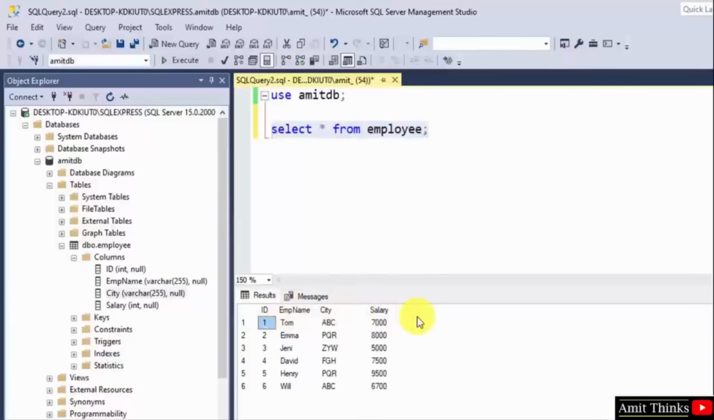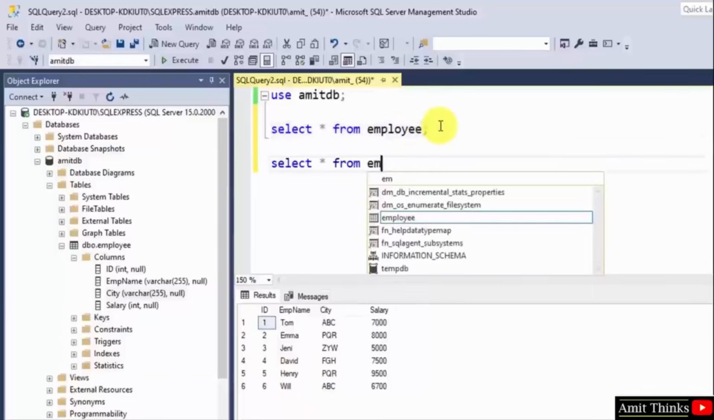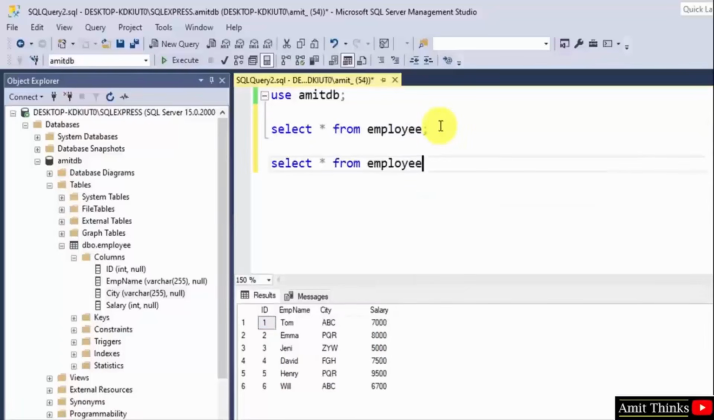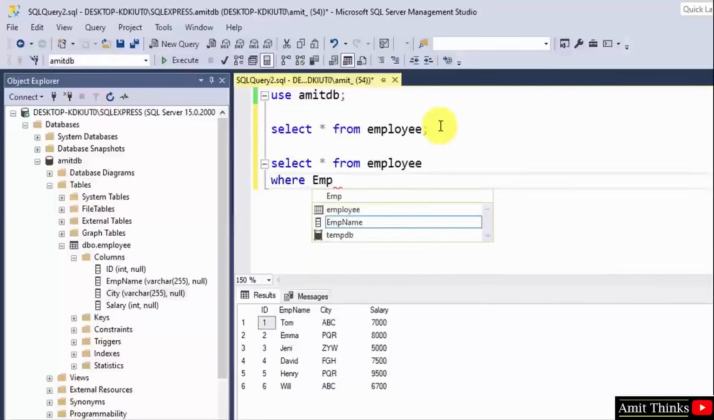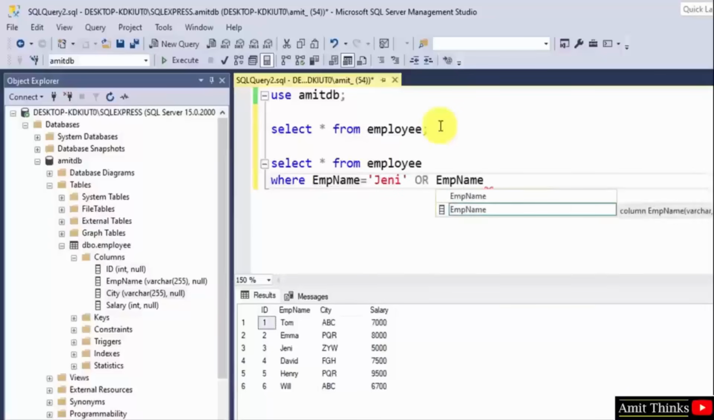So herein we'll be implementing the OR operator. Let's say we need to fetch all the records of the employees whose name is either Jenny or Henry. I'll mention the command, press enter, use the where clause, emp name is equal to Jenny, or emp name is equal to Henry. So both the records will get fetched because both conditions are true.